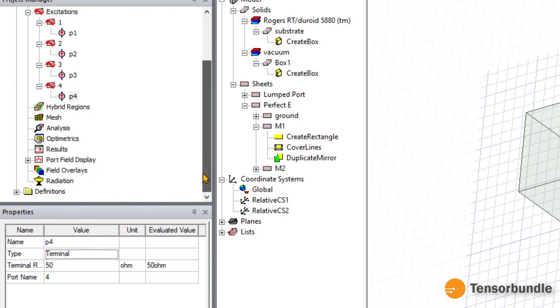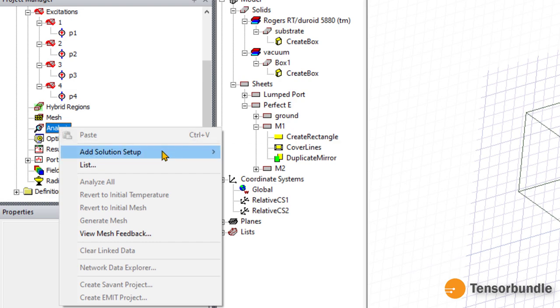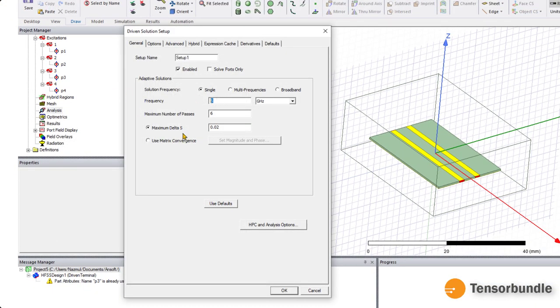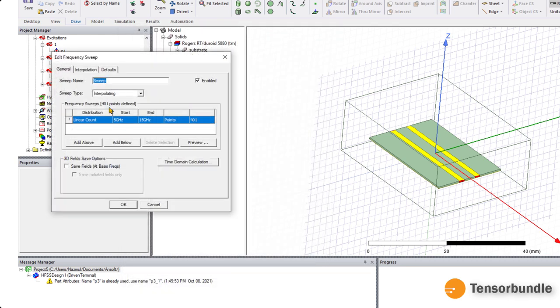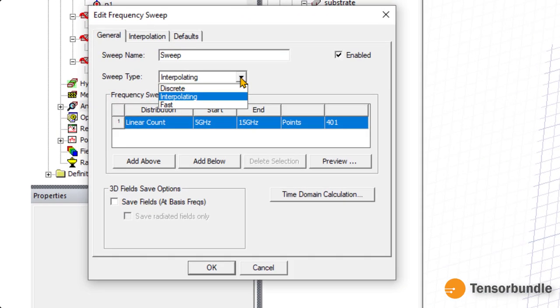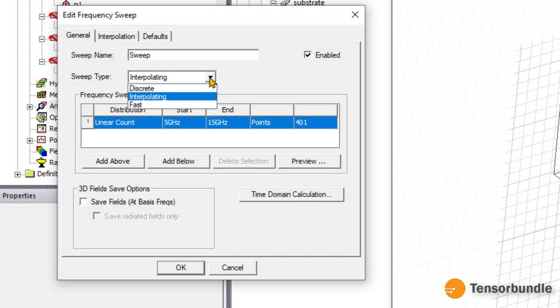All right. And then add a solution setup. Advanced. We're going to simulate it at 10 GHz, so that would be our frequency of operation or interest. Change it to maybe 20, 1, and we will define a sweep as well, frequency sweep, because the impedance of this transmission line is a frequency dependent parameter. So we might be interested in looking at impedance at different frequency points. So you can add a discrete sweep ranging from maybe 9 to 11 GHz.